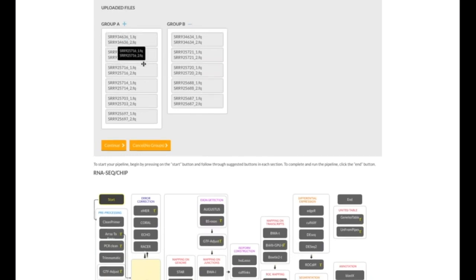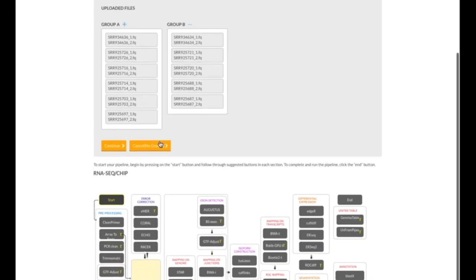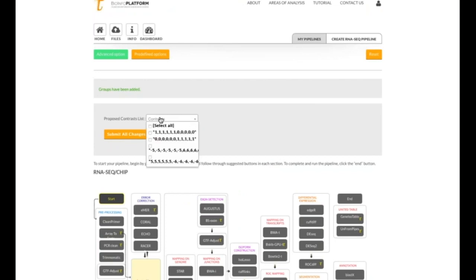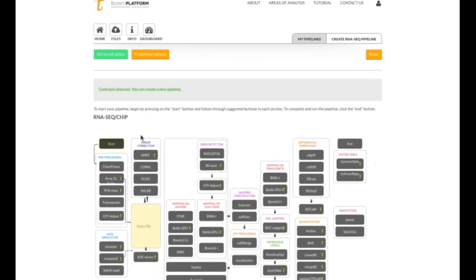Okay, so you should see something like this. You have two groups, 6 samples on one, 5 samples on the other. All right, continue. Here we have something for segmentation. It's not going to be used here, but just do select all, submit all changes, and then we can continue.